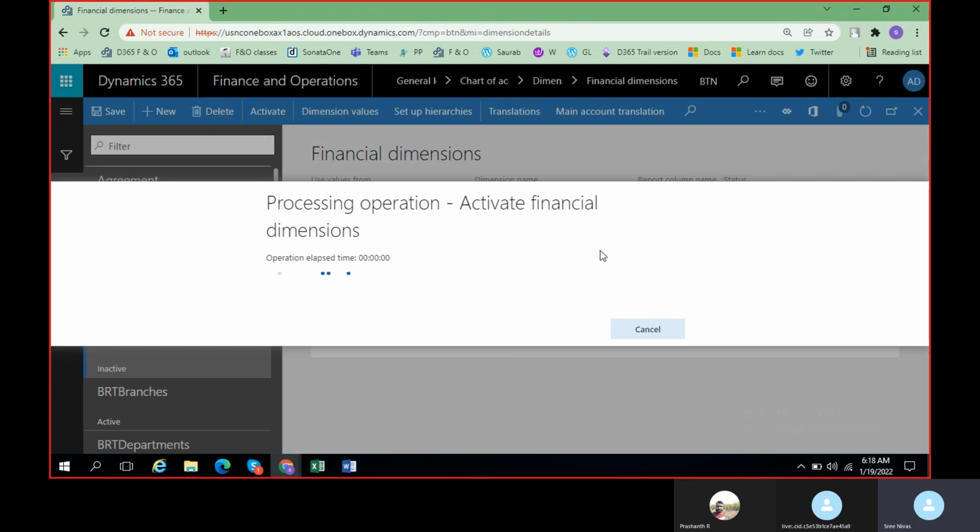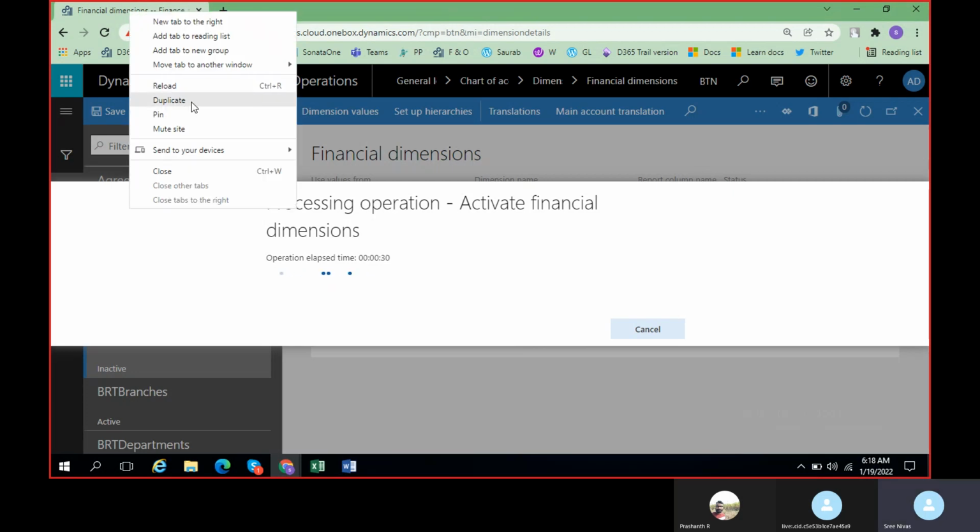And for the trial version which you are using online, you will not be able to create the financial dimensions. It will throw an error saying that the LCS environment should be under maintenance mode or something. But the trial version which I'm using, that I have installed in my system, will allow me to activate the financial dimensions. It will take some time. So till that time, let me show you how the financial dimension mask or any other fields which are available look.